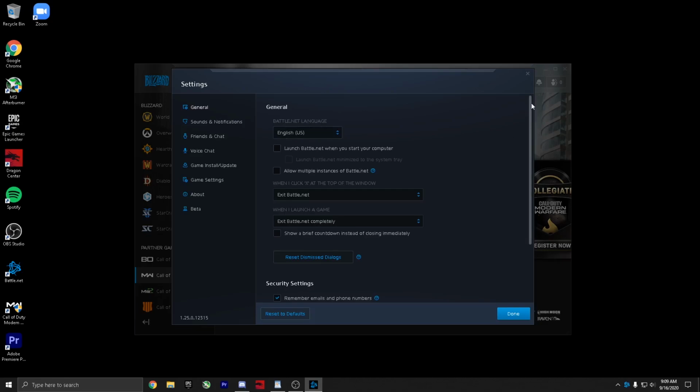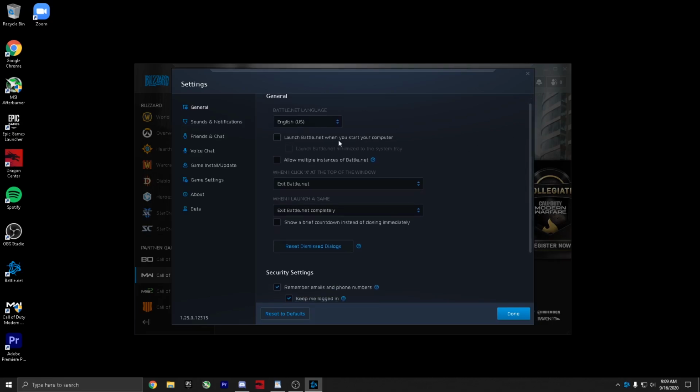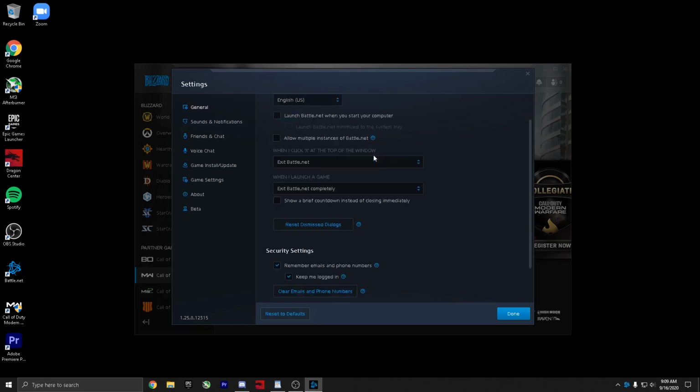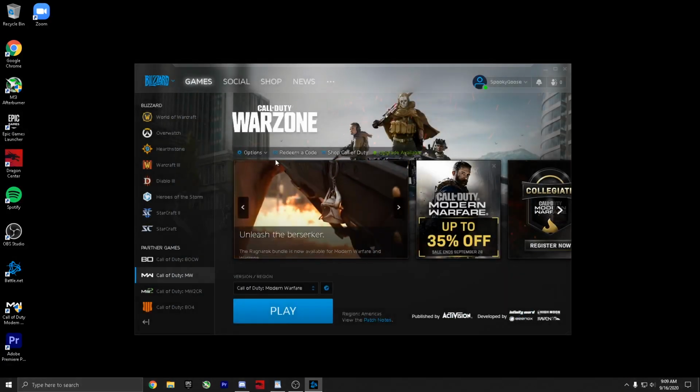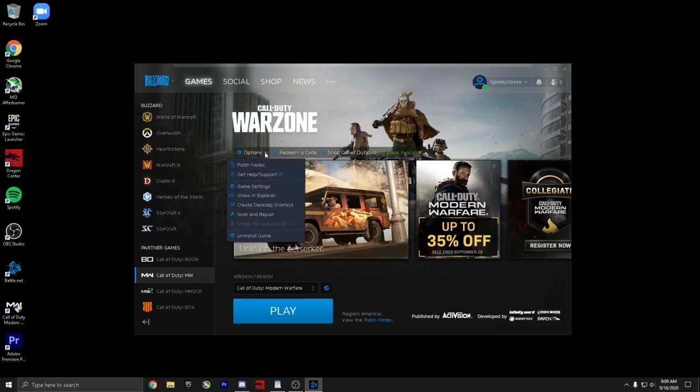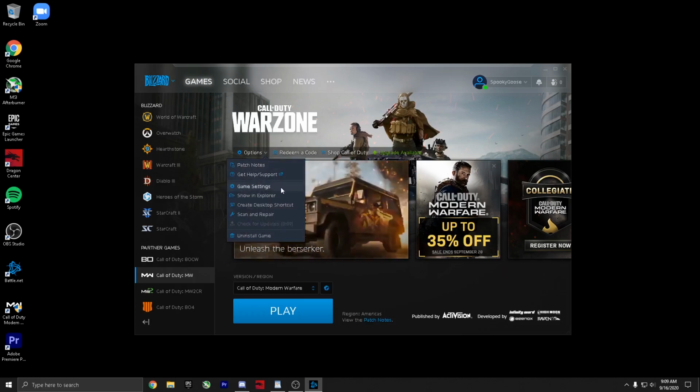Then make sure you turn off launch battle.net when you start your computer. When I click X at the top of the window, make sure this is exit battle.net. When I launch a game, make sure this says exit battle.net completely. When you're done with these, you can click done. Then under here, under options, you want to click the drop down menu again.